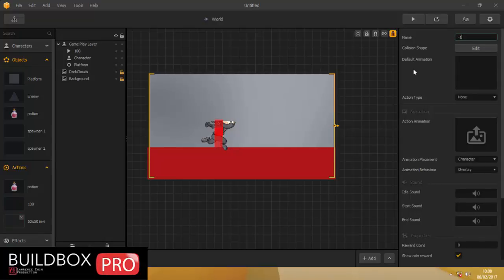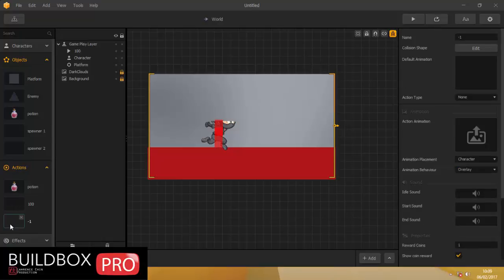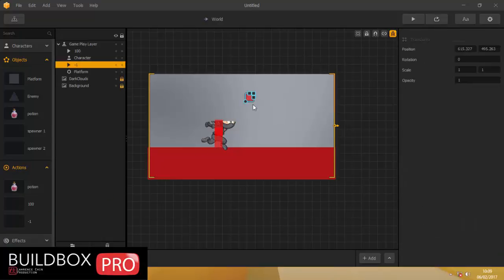Since we need the potion to start counting, this one we need to change the name to -1. Every time the character picks this, it will -1 point. So reward point -1, but we need to add 1 coin. Okay, I will explain to you why I put 1 coin here, but let's just focus on the -1 first. Okay, and then bring this out to the scene, and then Control X on your keyboard.